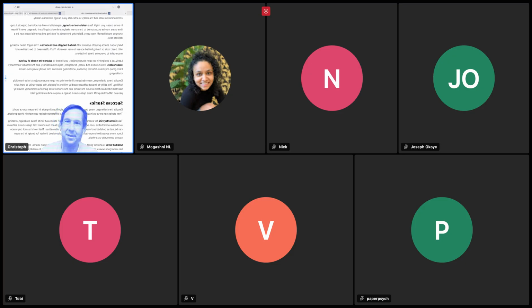And lastly, as a designer in an open source project, you'll need to balance the needs of various stakeholders. This includes end users, developers, project maintainers, and the broader community. Each group may have different priorities, and finding solutions that satisfy everyone can be challenging.